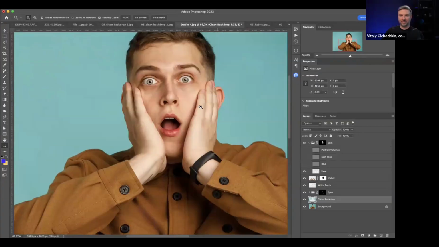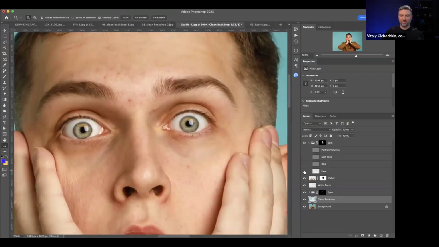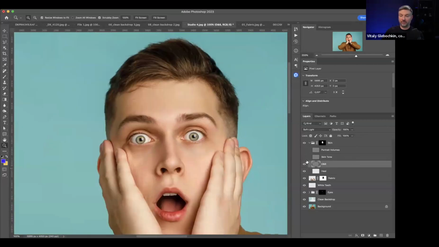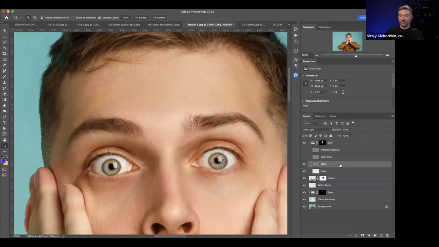So let's move on. So here is the heal, before and after, dodging and burning layer. And if you need to change something, for example, you have your original file here at the very bottom of your layer structure. But in most cases, if you need to change something, you can just decrease the opacity of the specific layer like this.